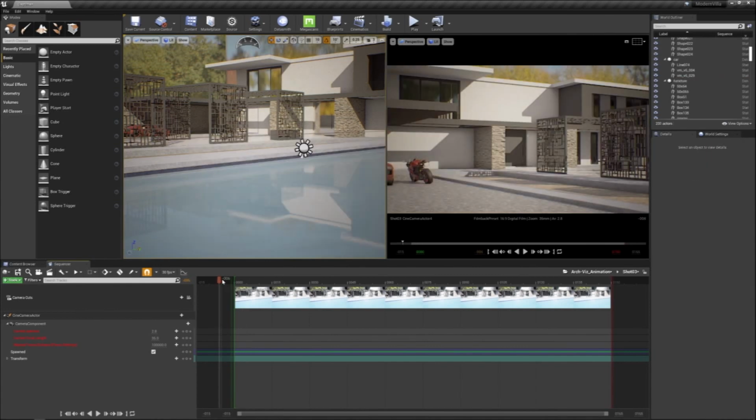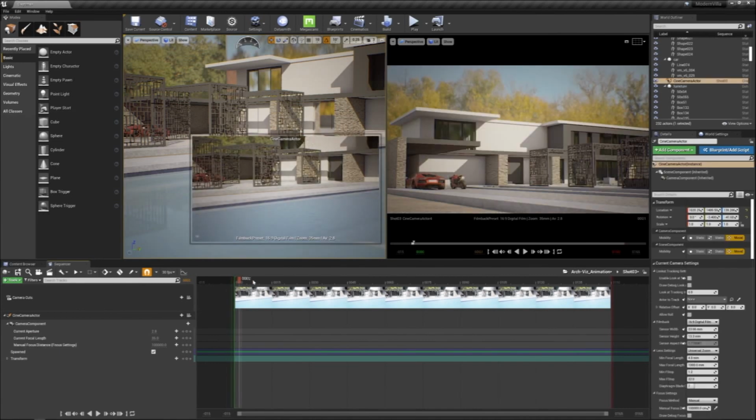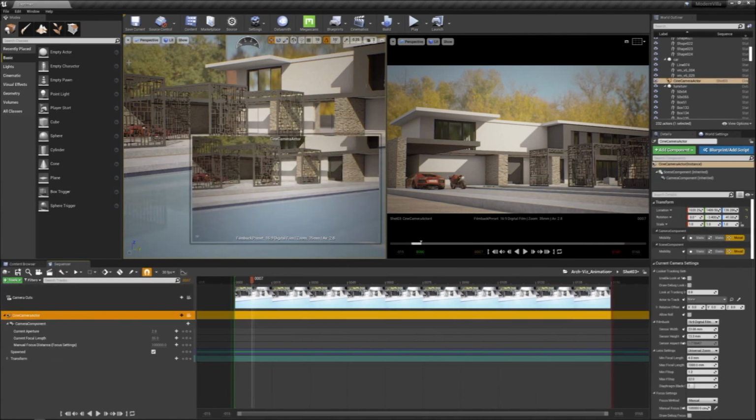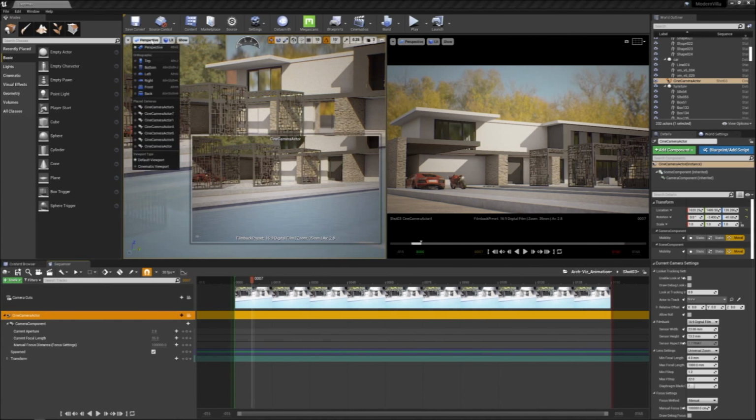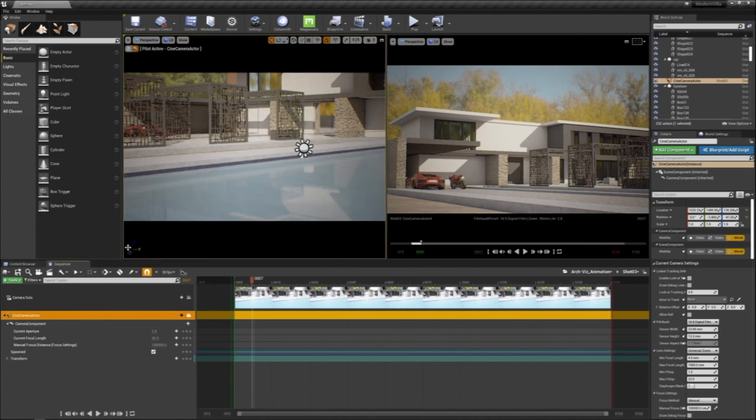If you go outside the time frame, you'll find that your camera setup has become inactive because you're outside of the time frame, and this only happens if you create your camera from inside the level sequencer. So let's preview our camera here.